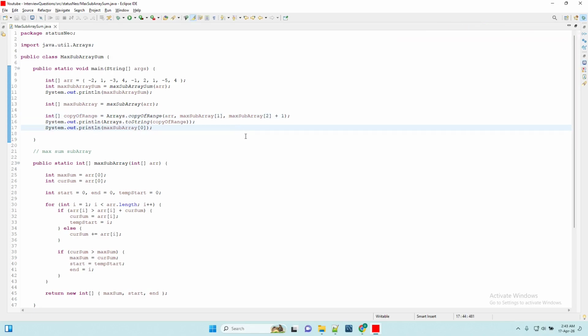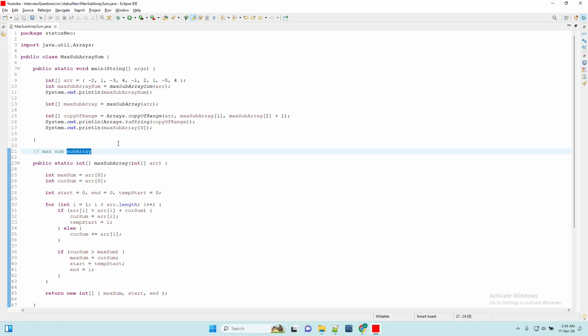We have understood two ways to find it. One thing, we have received the subarray and the subarray sum, the max subarray sum.